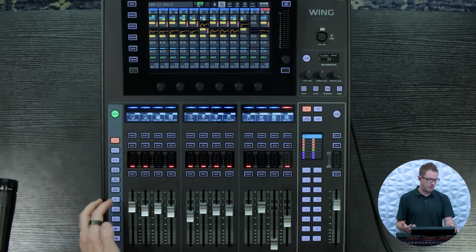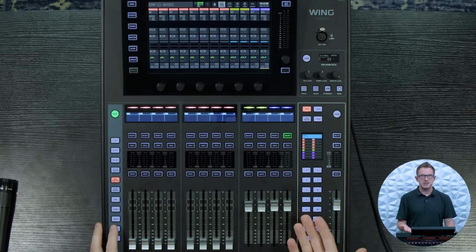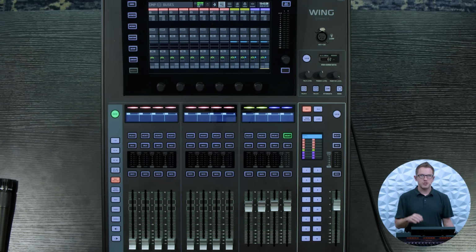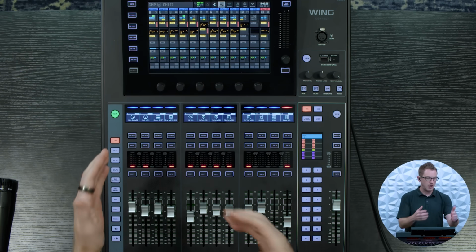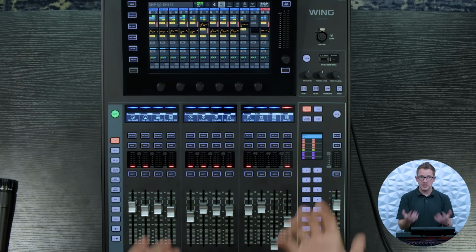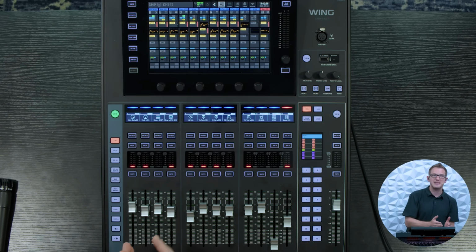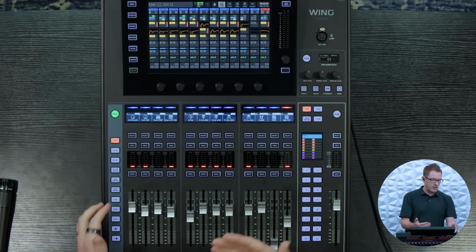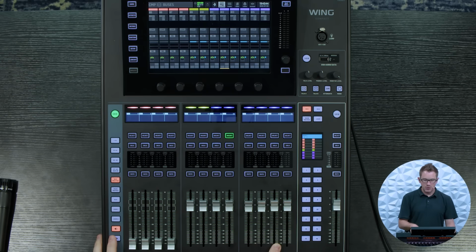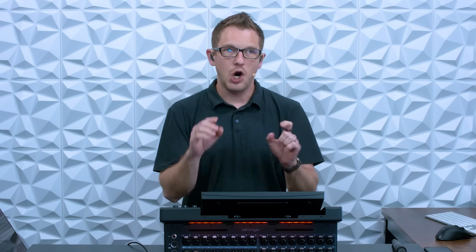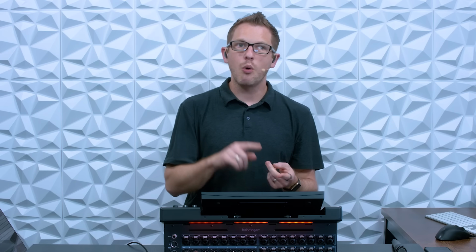Now, I know I just said 27 monitor mixes. Well, if we look at our buses, there's really only 16. So how are we getting to that? Well, a most recent update on the Behringer Wing has allowed us to send our individual channels not only to the mix buses, but we can also send them to the main buses, and we can also send these individual channels to the matrices. So when we add up all of that, we have 16 mix buses, we have 4 main buses, and then we have 8 matrices.